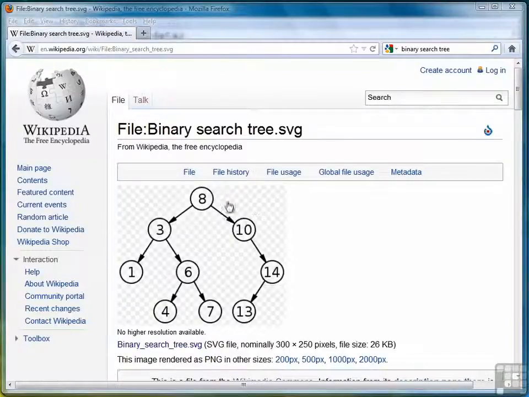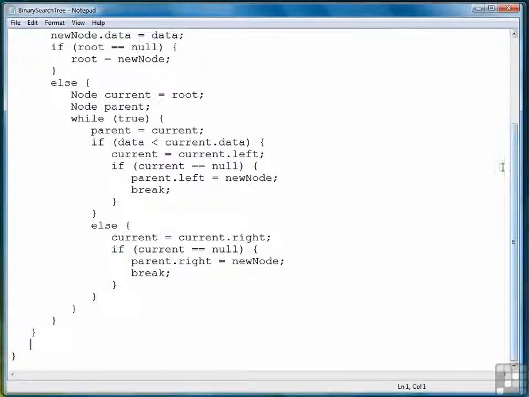We're going to recreate the binary search tree you see in the diagram in front of you after we've written the methods for binary search tree traversal. Then we'll use those two methods to generate a list of the nodes in the tree. So let's get started. We're going to go back to our binary search tree class.